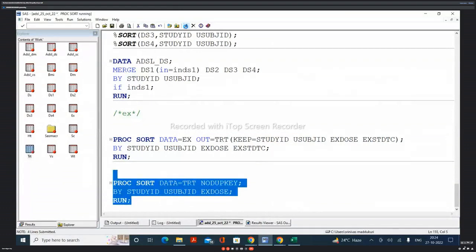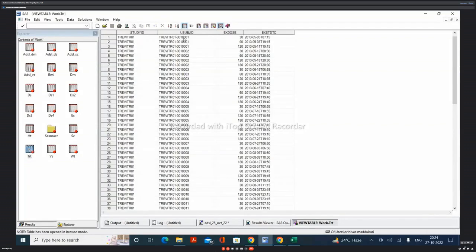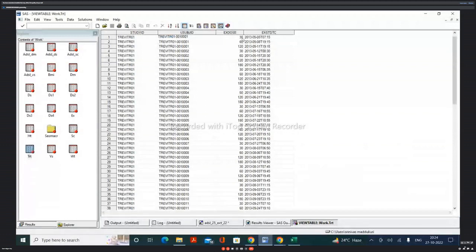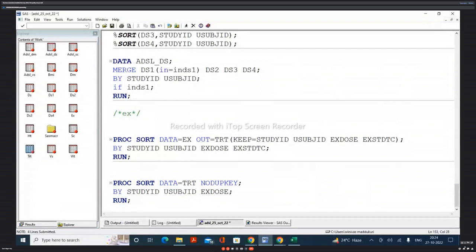If I execute the program, I am going to have a TRT data set. Now, can you see for each and every subject, I am going to have unique values. Can you see 10001 we have only 3 observations. We used to have 24 observations, but now we have only 3 because it has only 3 treatments: 30, 60, 120. And of course, now I do not require EXSTDC also. I will drop that EXSTDC. Yes, sir. EXSTDC.